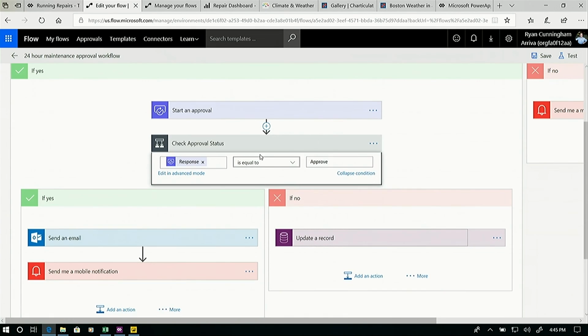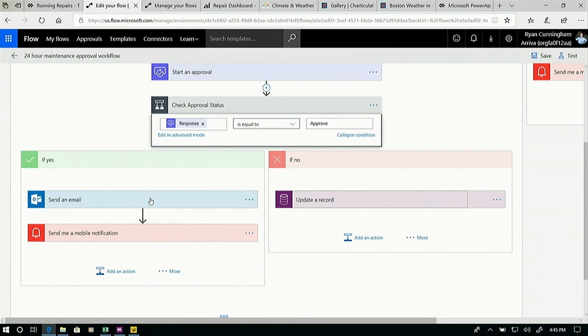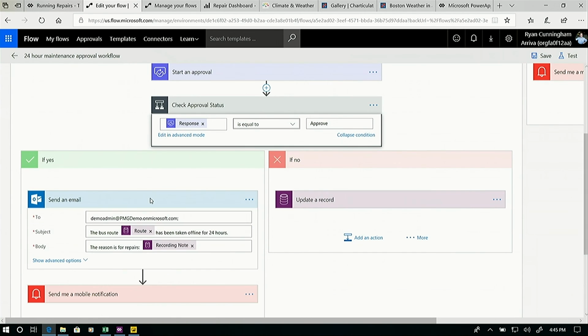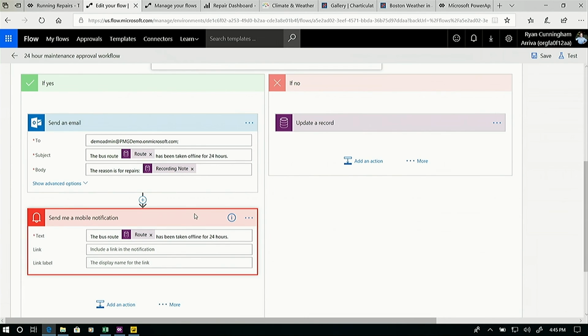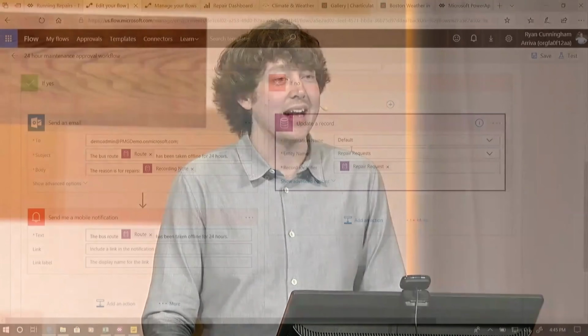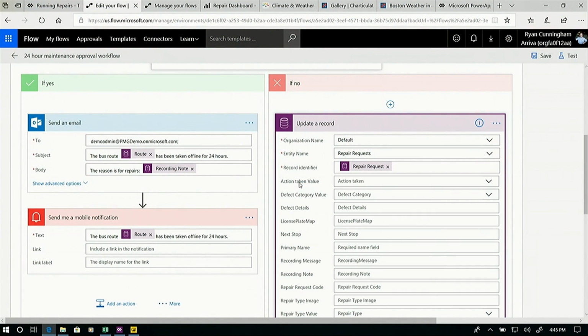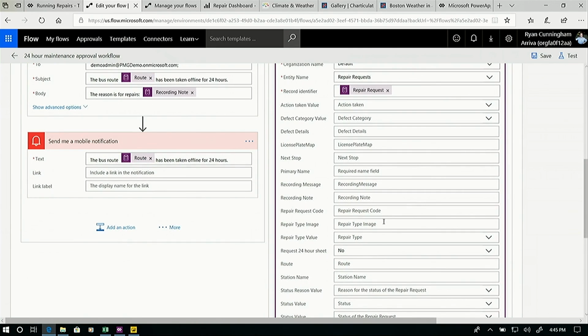And we say, hey, if the approval is approved, then I want to send an email letting the manager know with the same context using the same dynamic content. And I also want to send a push notification to the tech who actually requested it. And this way you can just have that very quick feedback loop through the mobile experience. And if you reject it, you actually want to go back to Common Data Service and mark it as no, saying this is not a good reason. And so they look back on their phone and it will say 24-hour request, and it will actually show no. And that's what we're doing right here by requesting a 24-hour sheet saying no.